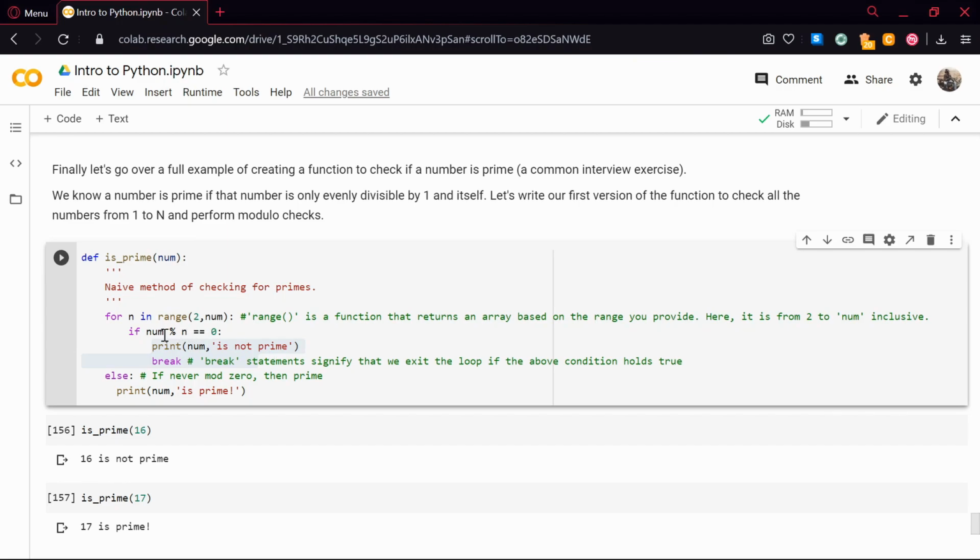So if the number that we passed in is evenly divisible by any number within this range, we know that it's not prime. And if it is, we break right out of it. If we never do, then if we go through all the numbers within this list that we created from range, and we find that none of them get us a remainder of 0, then we know that this is prime, and thus we can easily print that this number is prime. So here we see an example of a for loop, an if statement, a break statement, and then an else statement.